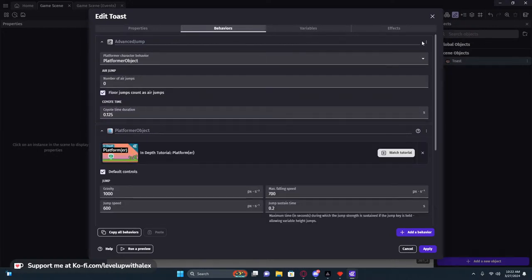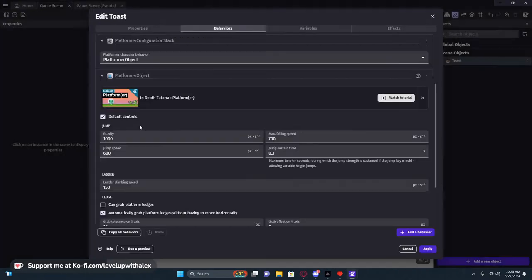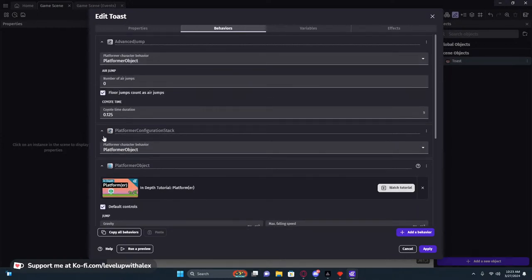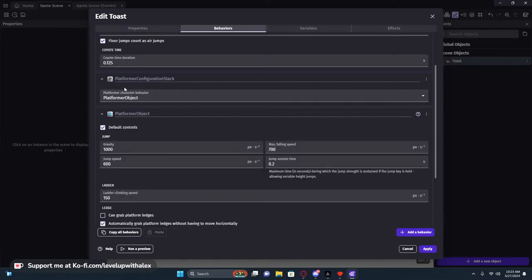Then we could initialize a platformer stack to keep all of our stuff organized. If you type jump, it's the platformer character configuration stack. This is kind of important because it allows us to set all of our settings to the same object. So now they're configured to this. They're using the base configuration, and we can address the configuration stack rather than the object stack later. That's kind of complicated, but it keeps things a little more organized if we're using code and variables in code to select this platforming character. So we're going to turn off default controls. And for this character, I have some preset settings that I know work, at least for what I want.